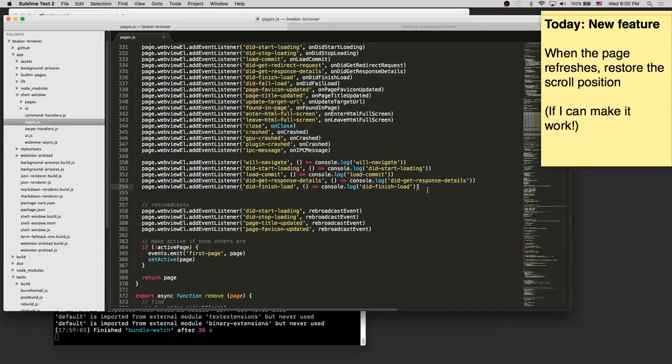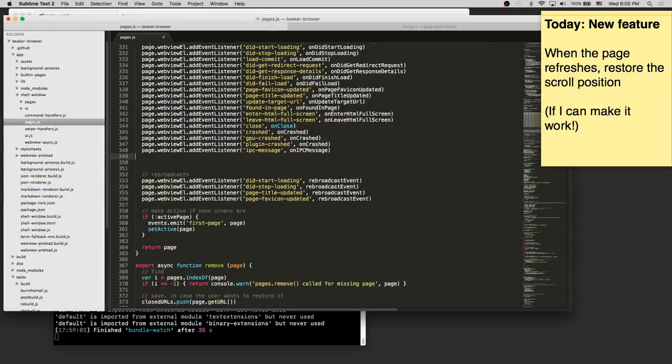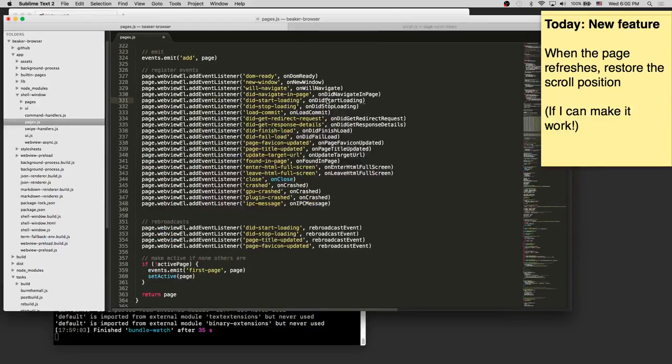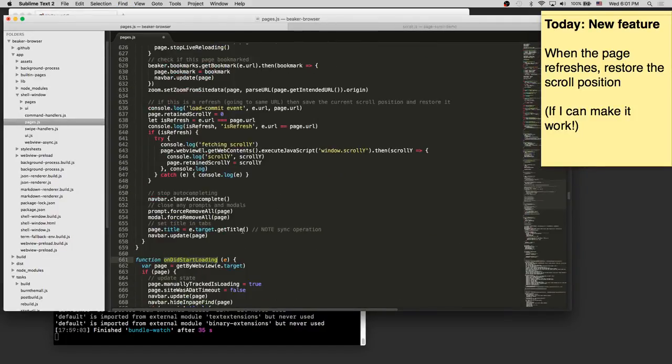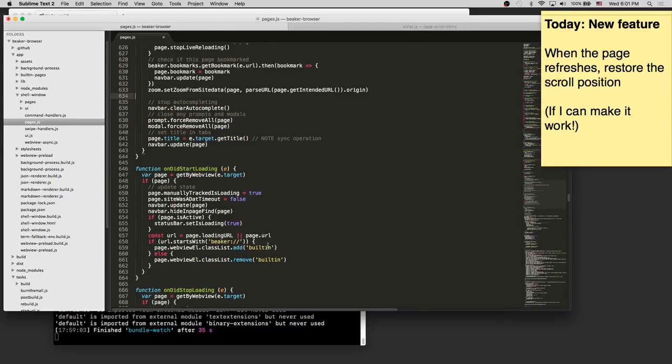No, your suggestion is right. It's exactly what I thought at first as well. But if it looks like these events don't fire soon enough, we'll have to hook into the function calls. So did start loading is the one we're going to try. That's right there. Simple enough. Move this over. All right. All these state updates, that's fine, I suppose.